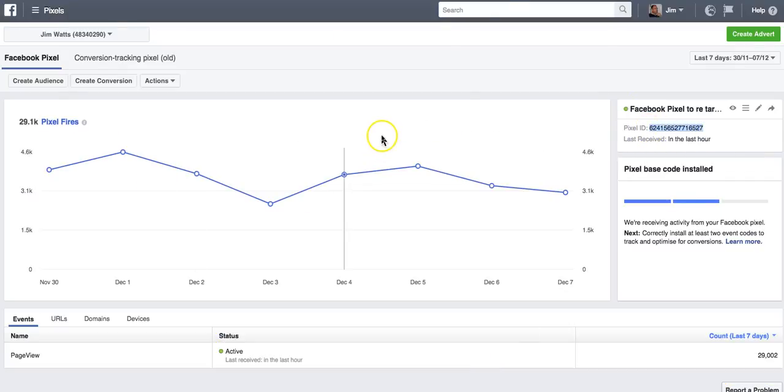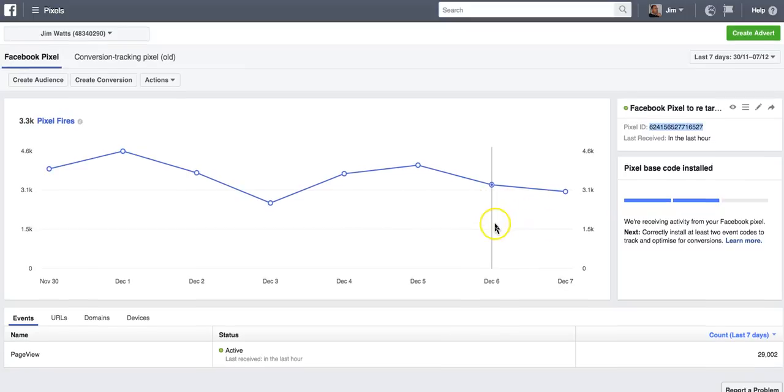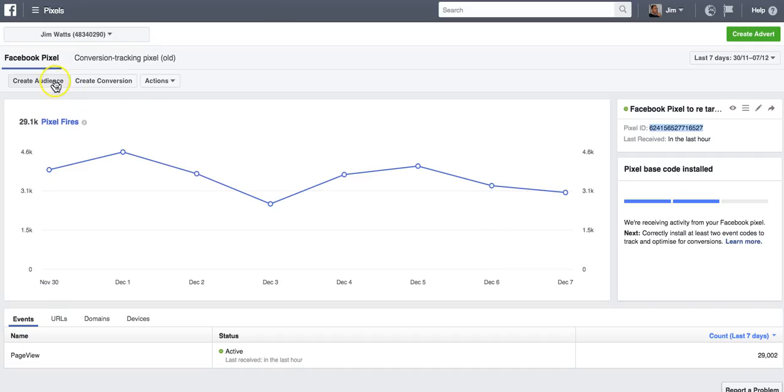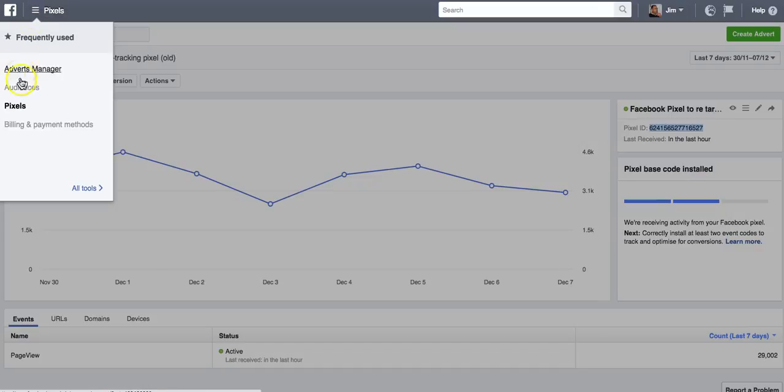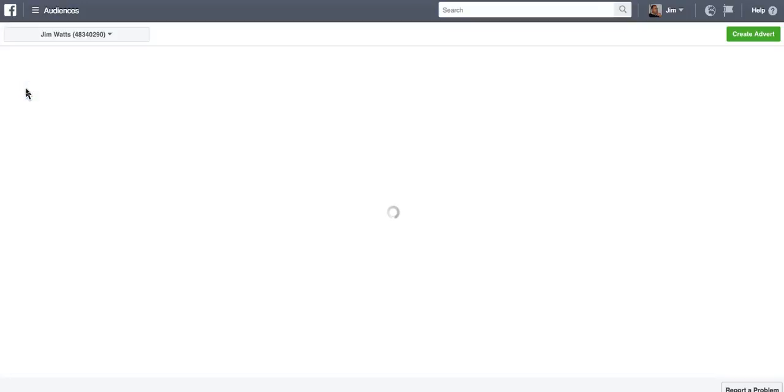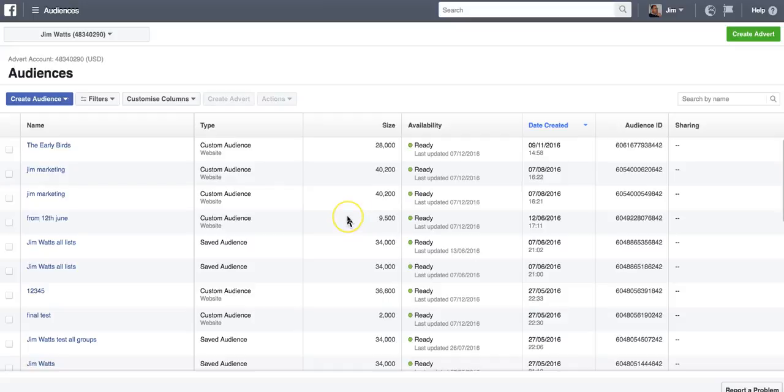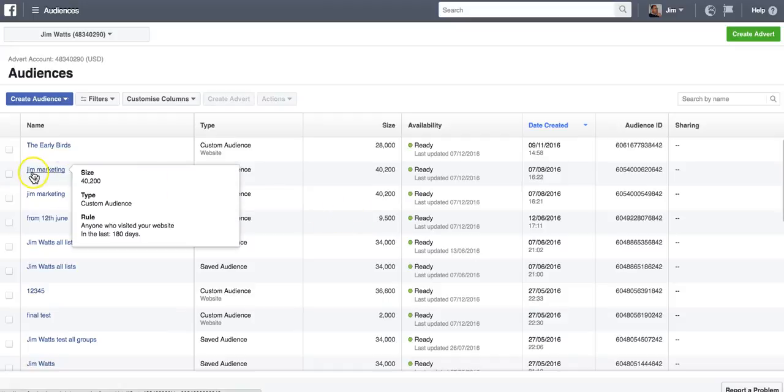Once you've set that up, and there are videos out there, if you type into Google how to set up a Facebook pixel, Facebook have got videos that show you exactly how to do it. I won't go into that too much, but it's very, very easy. And what you're doing is creating pixel lists. If I go over here and click audiences, these are the lists that I've collected in a little under 12 months.